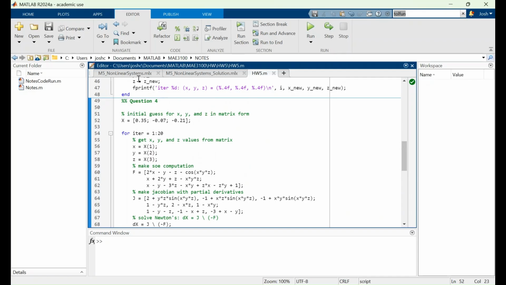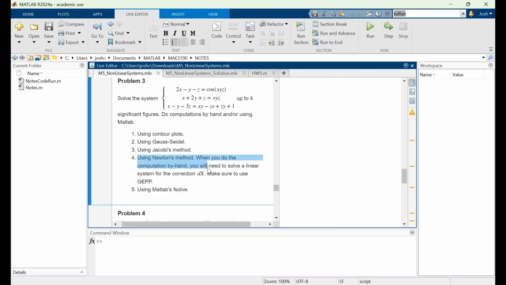Question 4 asks us to use Newton's method.